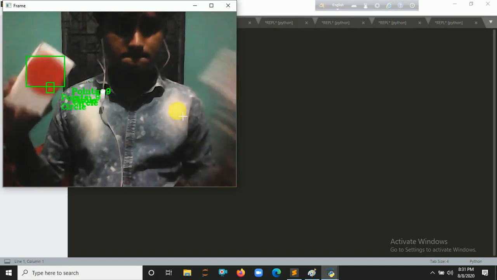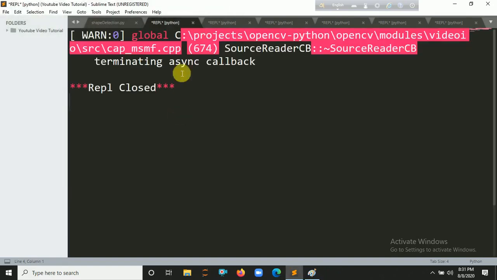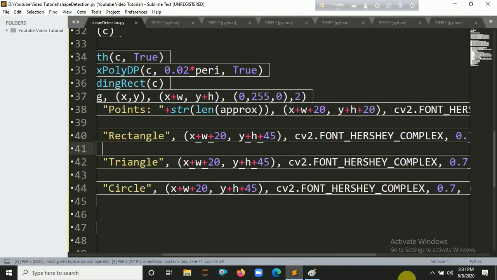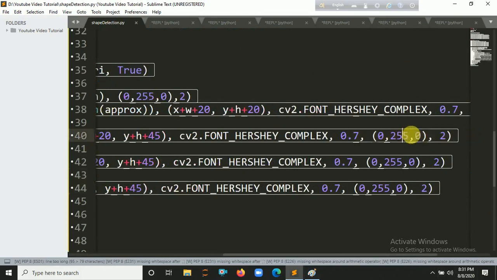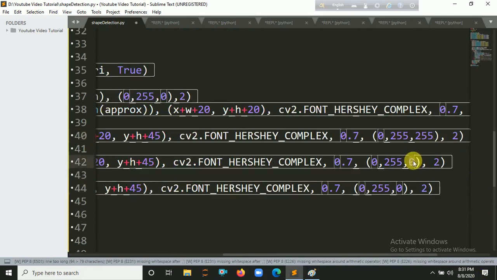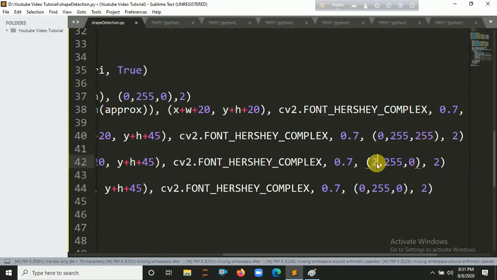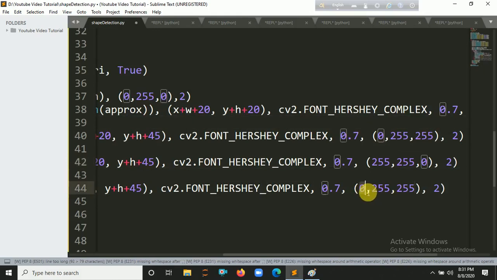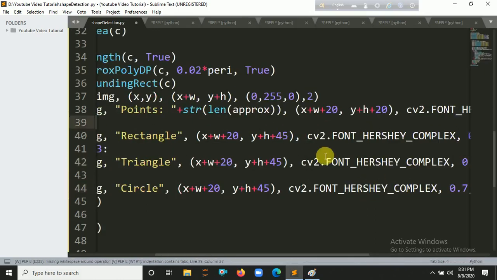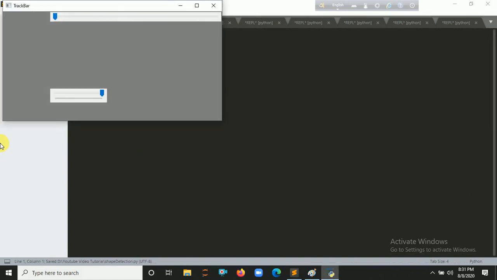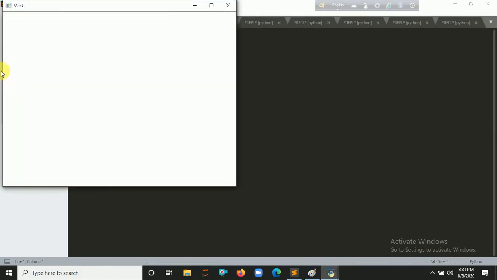Okay, press Q. And let's try to change this color. Let's put it down here 255, put here 255. So let's run it again and try to get our mask here.